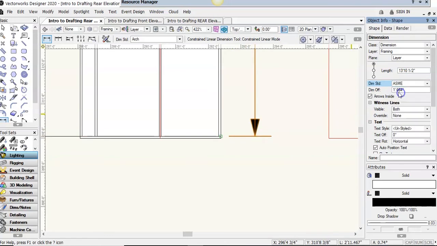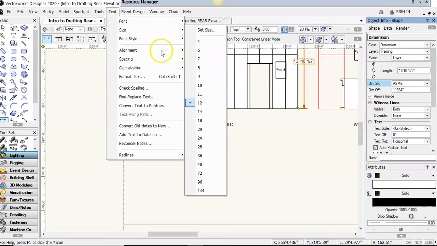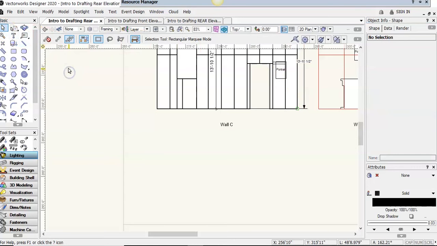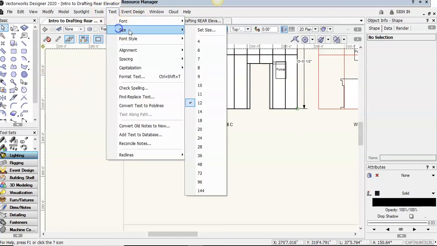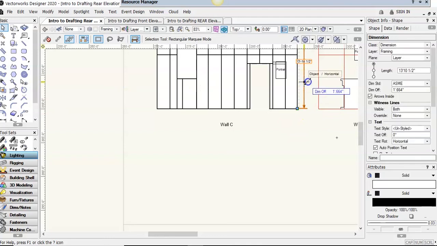Change it to ASME. Okay. Oh, and we got to make the text. What did we make that at? An 8? 9. Okay. And what I need to do is I need to change that size. Oh, there's our weird dimension. I need to make sure we're going to change the default font size. Okay. It's going to be an 8. All right. And we got to move that guy just a little touch over there.